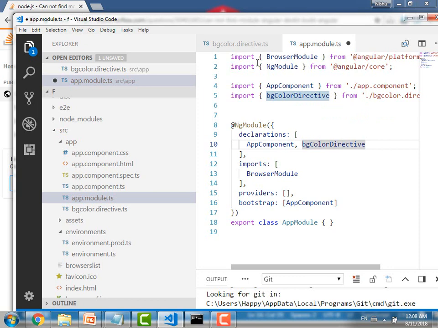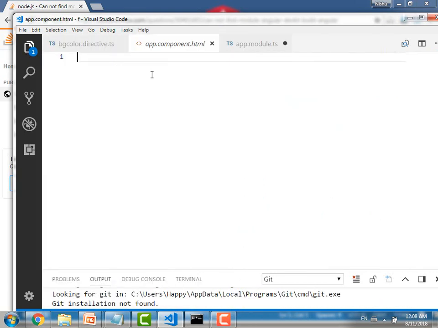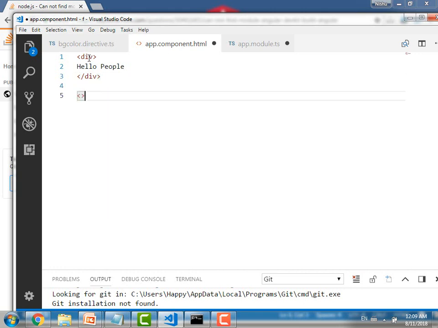So our third step is done, and our fourth step is finally to use our directive on some HTML element. So you go to your app.component.html and create an element, say div, and you say hello people. Then you create another div, and inside that you say how are we all doing.